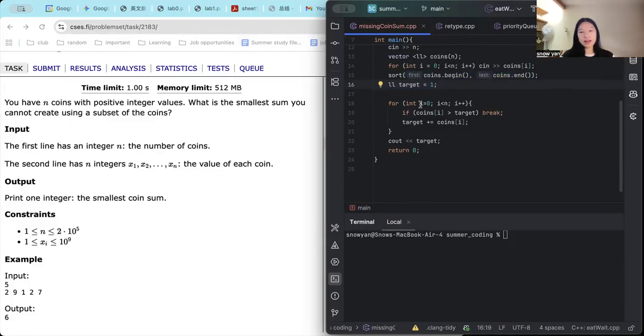So we go through an iteration because we have n coins. If the coin at our current index is larger than our target, then we know there must have been a gap, and that target is not reachable. So we return that. Otherwise, we know that it is reachable. In that case, we update our target to be the current value plus the coin value. Then in the end, we return our target.